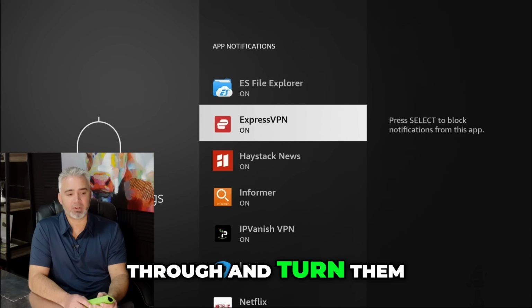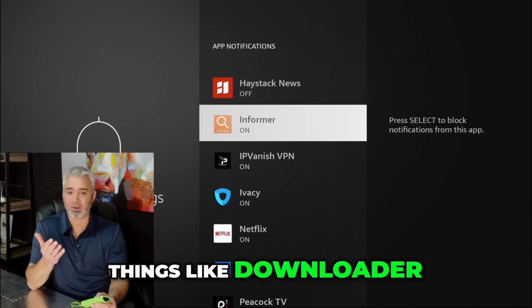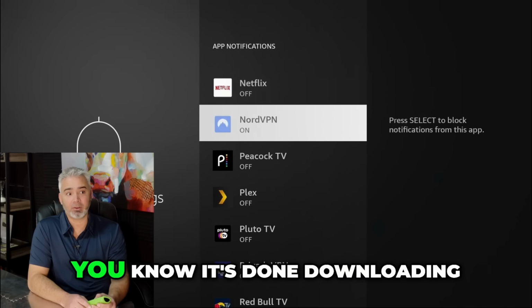Okay, so you can go through and turn them all off that you don't want, but keep in mind things like Downloader, okay? You definitely want to keep those ones on so you know it's done downloading.